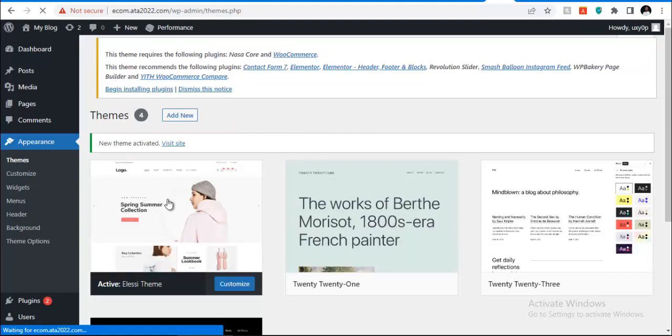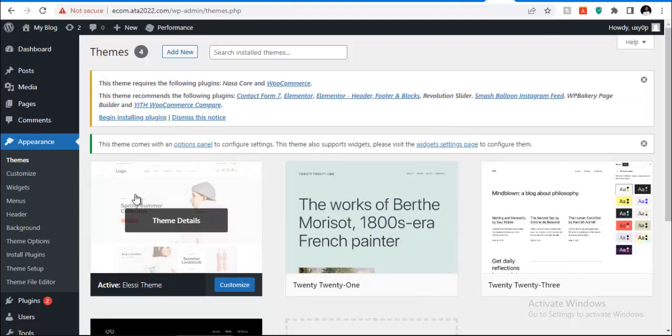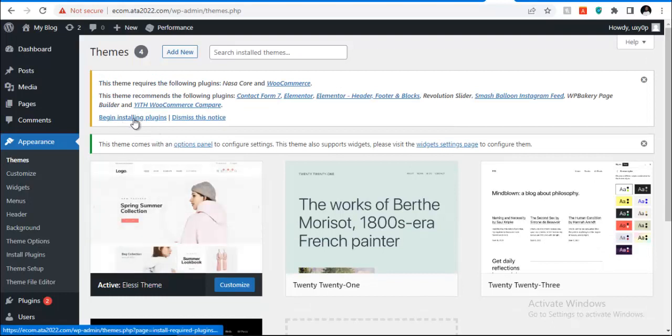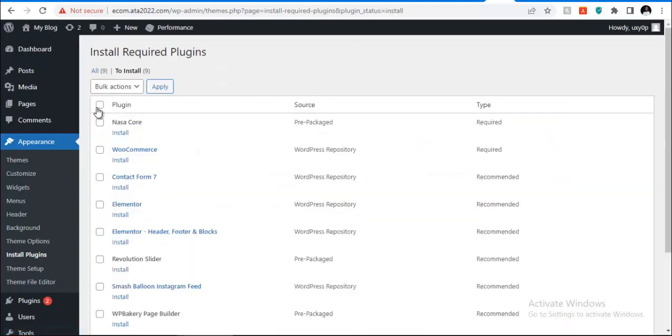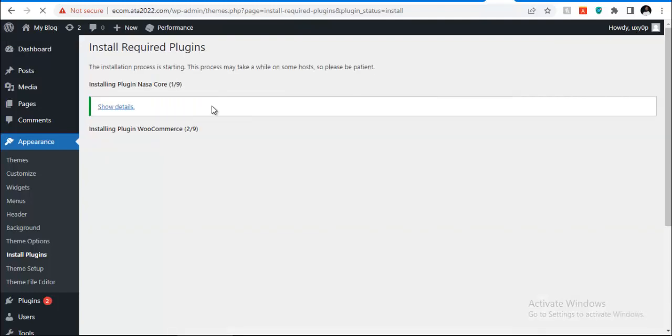All right. Once you are done with the installation of the theme, the next is to install the plugins. Plugins help the theme to work perfectly. So you click on begin installing plugins. Once you click on it, just tick this so that everything here can be highlighted, and you click on install, and click on apply.